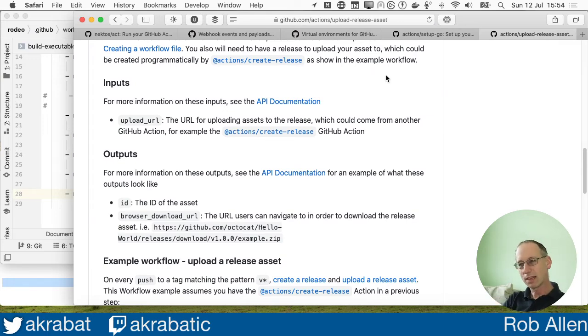Actually, let's think that through. No reason we couldn't make this action go when you create a tag. When I create a tag, I could run this workflow and automatically create the release, then create the binaries and create the asset. That could be a follow-on project.